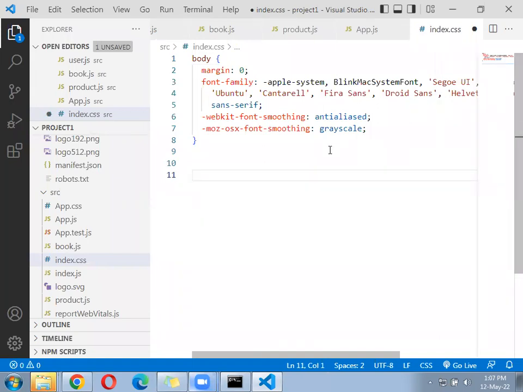In HTML, how do we call the class? We write class equal to some class name. In HTML, how do we call the ID? ID equal to ABC, and the ABC ID will get called. Class equal to XYZ, and the XYZ class will get called. But in React.js, the creation of the ID and the class remains the same, but the way to call is different.